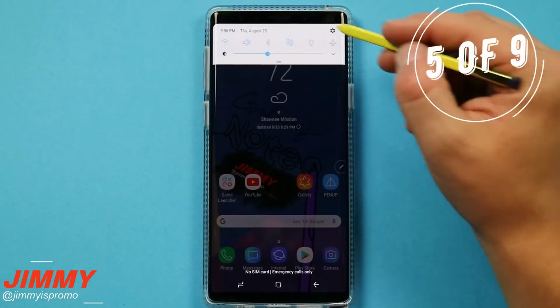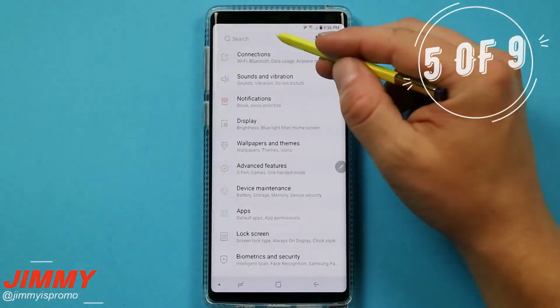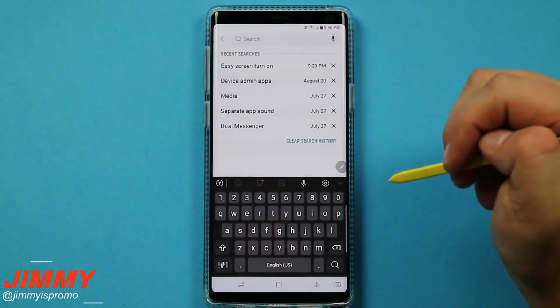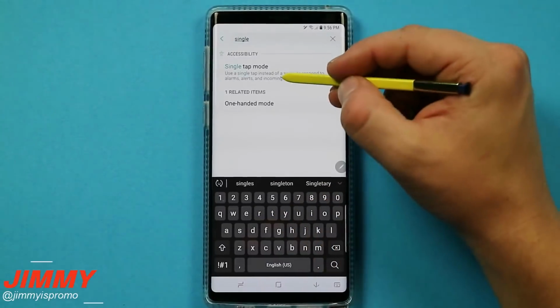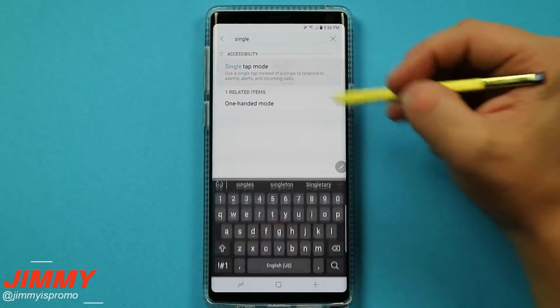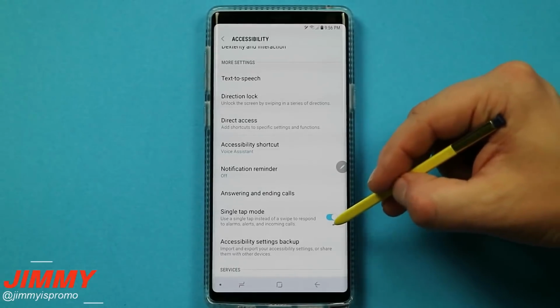Setting number 5 is called single tap mode. With this one, I will go underneath the settings, go underneath search, and I'm going to show you what it looks like when you search for a setting. So we will search for single, and then you'll find that it'll say single tap mode on the very top, but it'll also highlight what you are technically looking for.